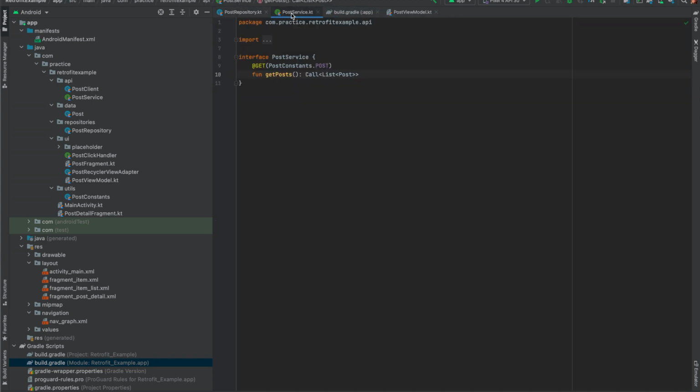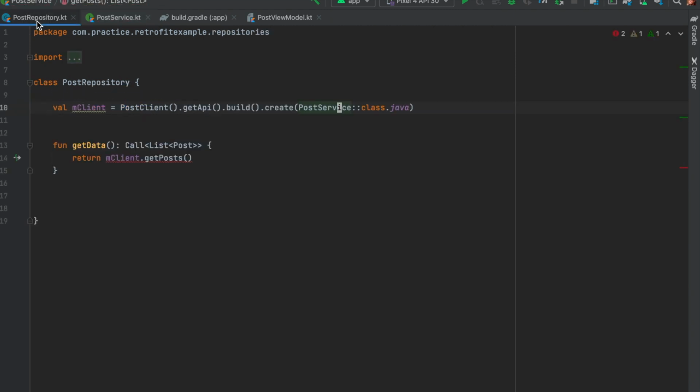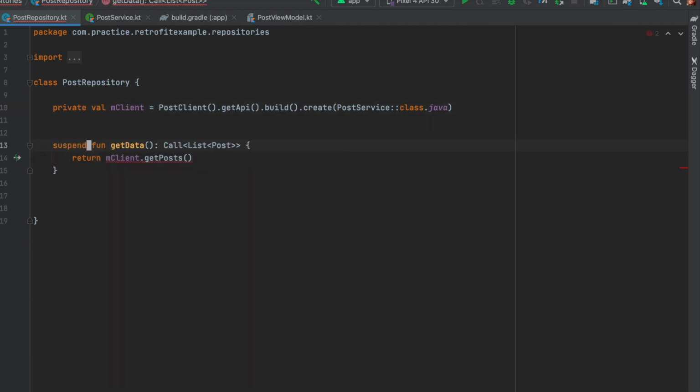So the first place we'll go is to the post service class, and then we'll add a suspend keyword in front of the function keyword, and we'll remove call. So we don't need this anymore. Then we'll also go to the repository class. We need to make this private. And then we'll also add the suspend keyword in front of this, and we'll also remove call there as well.